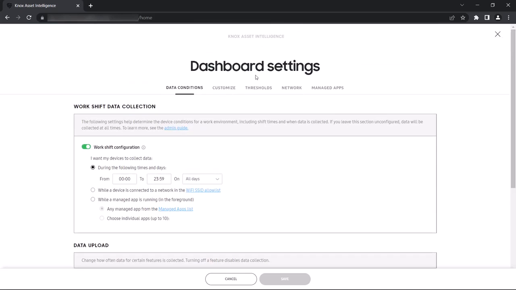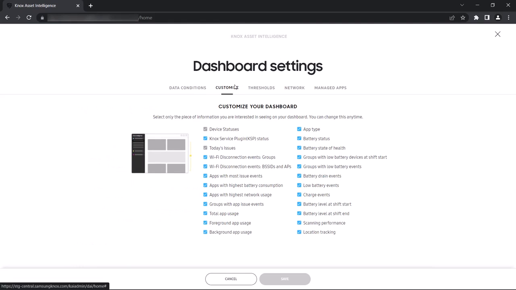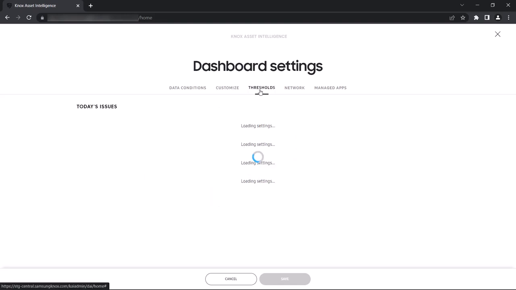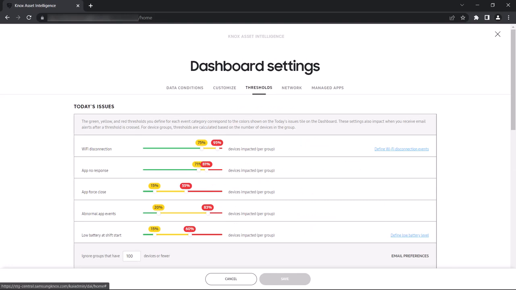Moving to the Customize tab, here is where you'll select which data widgets appear in your main dashboard. Simply use the checkbox to select the widgets you want to display. In the Thresholds tab, you can define when and how often email alerts get sent whenever an event occurs.